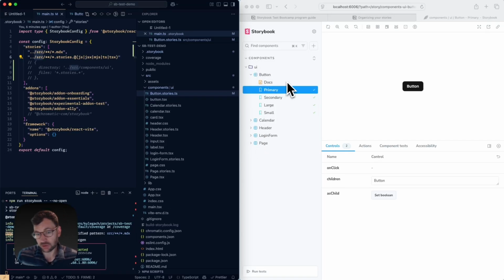We recommend using auto title if it all works for your project, because then there's a one-to-one relationship between what's in Storybook and what's in your file system. It makes it much easier for people to find what they need, get started using it, etc. However, there are some tweaks you can do.